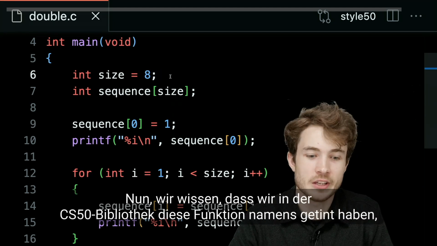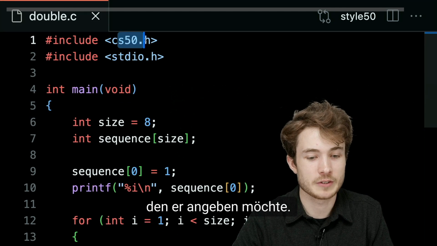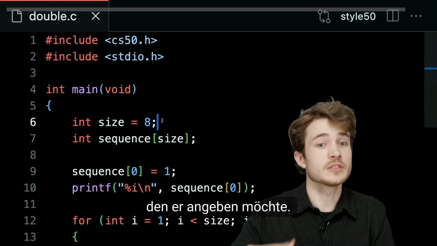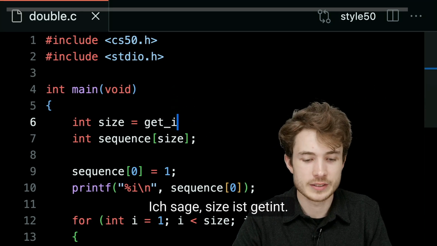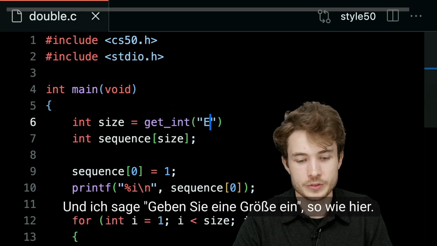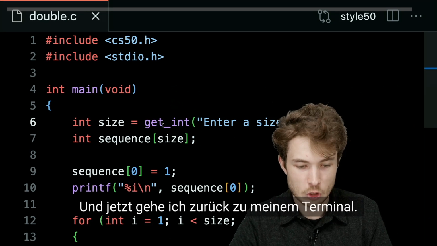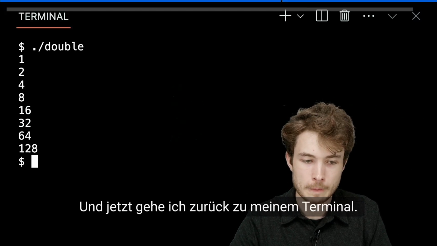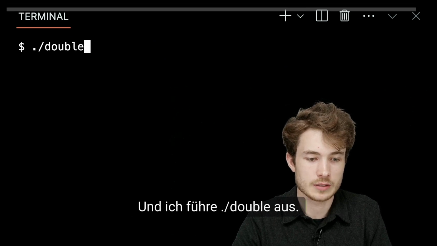Now another question I see here is, could we use getInt? Well, we know in the CS50 library we have this function called getInt that lets the user type in what value they want to give. I'll try that. I'll say size is getInt, and I'll say enter a size, like this. And now I'll go back to my terminal, and I'll say make double, and I'll run ./double.